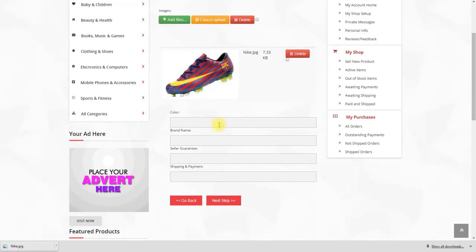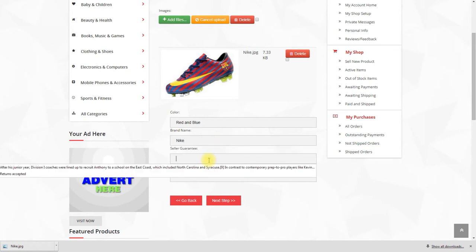Okay, next is to describe your product further. So color: the color is basically the colors available. For example, if you're selling a t-shirt that has multiple colors, try to list them all down. For my shoe, there's only one color, red and blue. Okay, so brand name will be Nike, and seller guarantee.